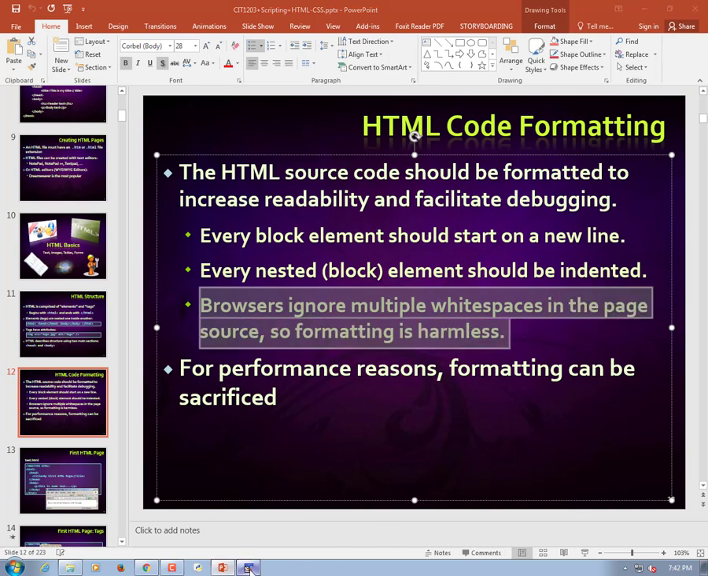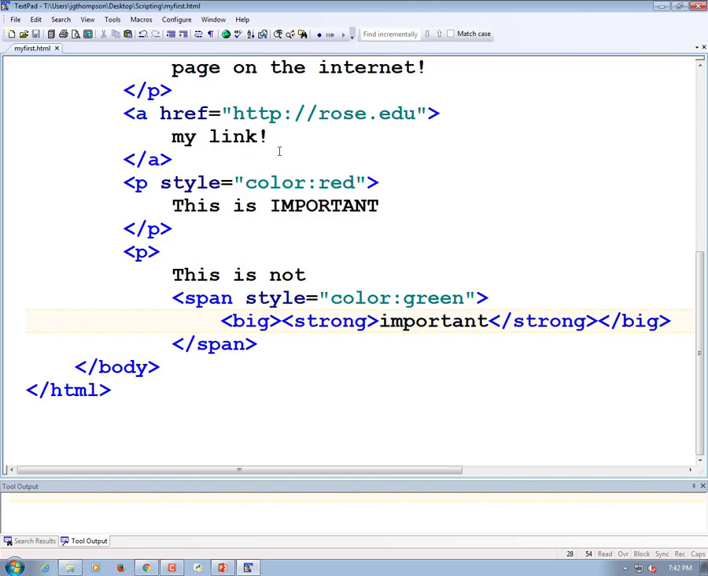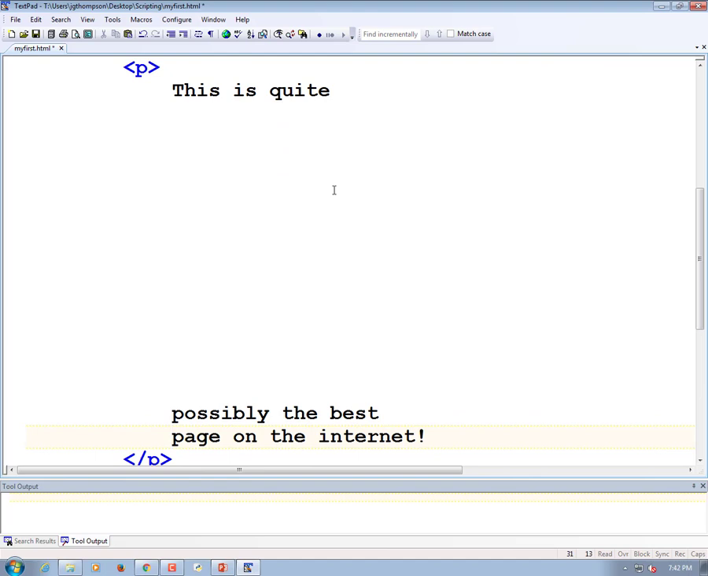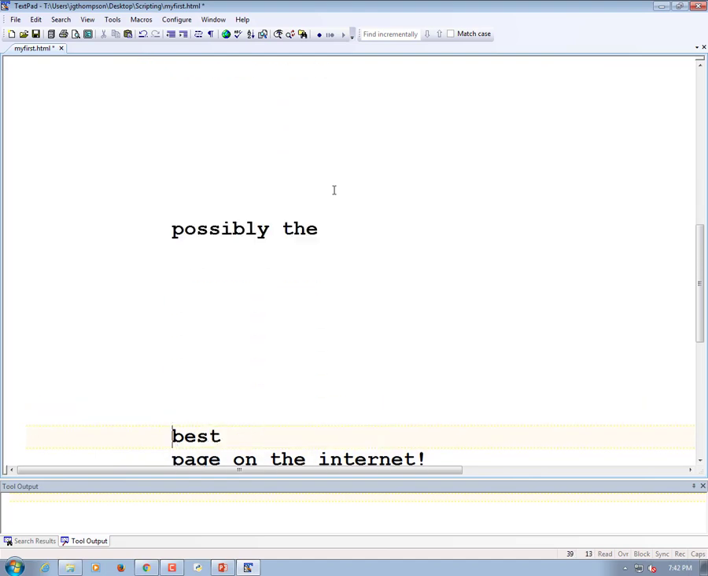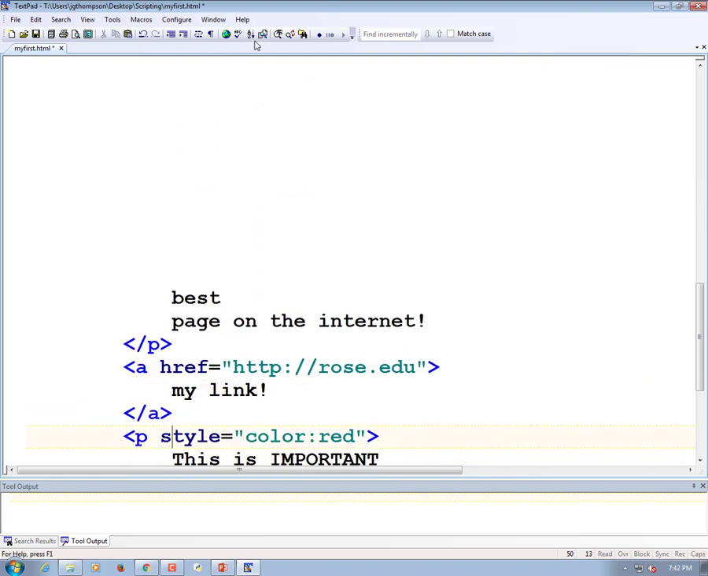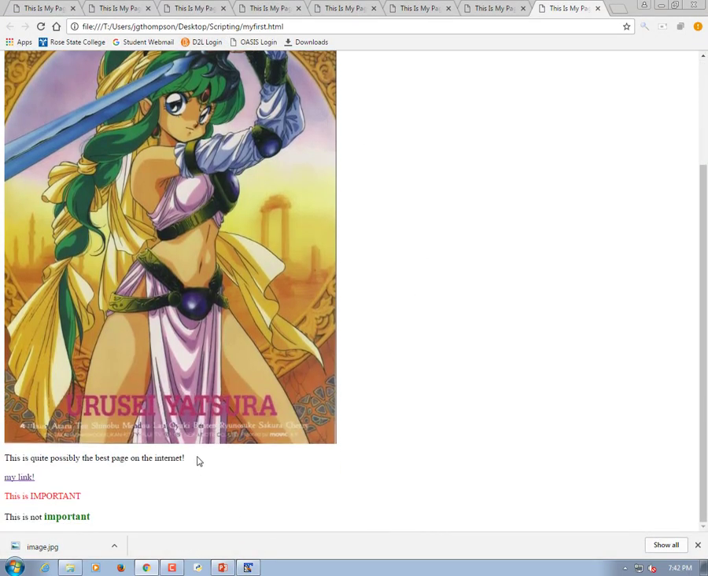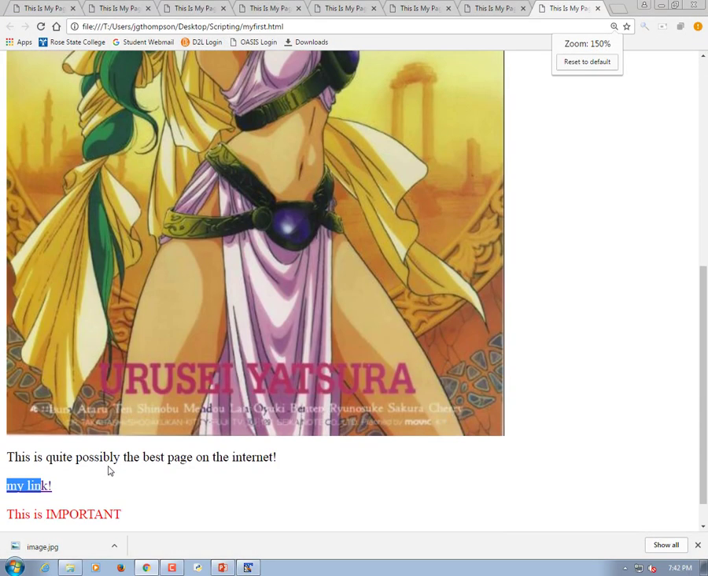We could do this. This is stupid, but you know, this is quite possibly the best page on the internet. It would still display the same way. This is quite possibly the best page on the internet.